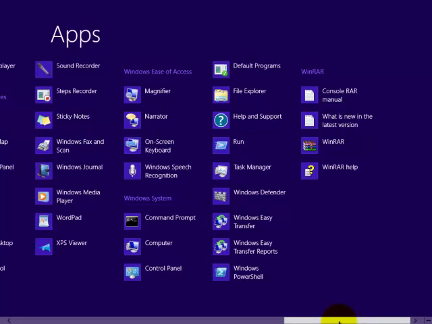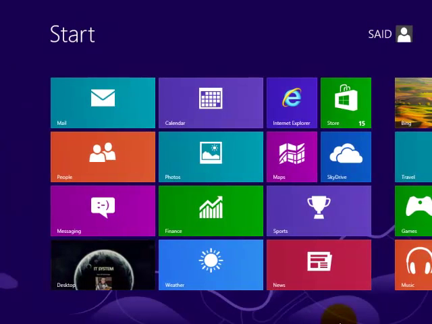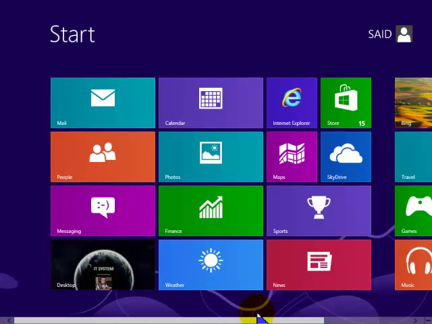So if you click the Windows button on the keyboard, you come back to the start screen. So this is our Metro style UI, but we haven't finished with it yet.